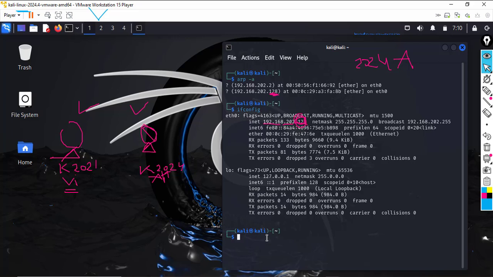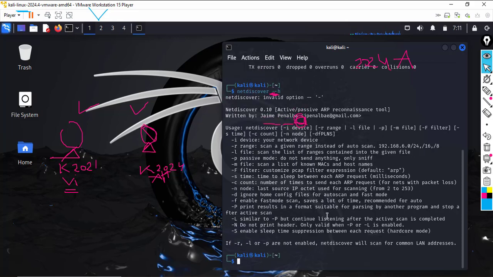Now imagine you don't know any IP address in the network, at home or maybe at your company. You run the command netdiscover and put the range of your LAN. Our range is 192.168.202.0/24, for example. If you don't know the options, for example you are a beginner, I'll show you how: use a double dash and h to see the help, and see here.